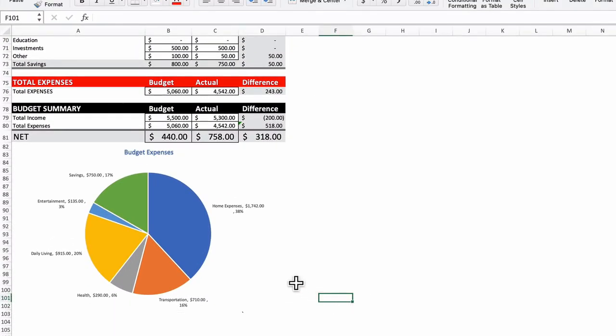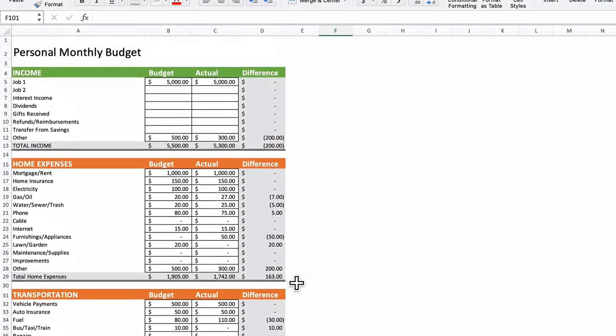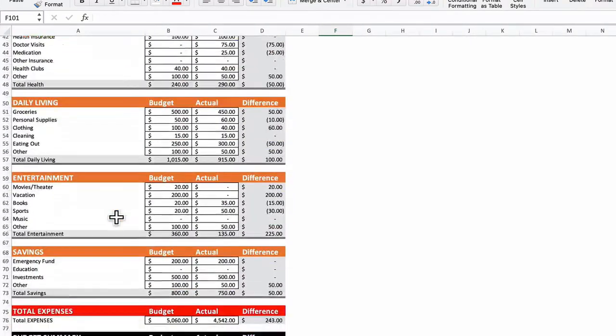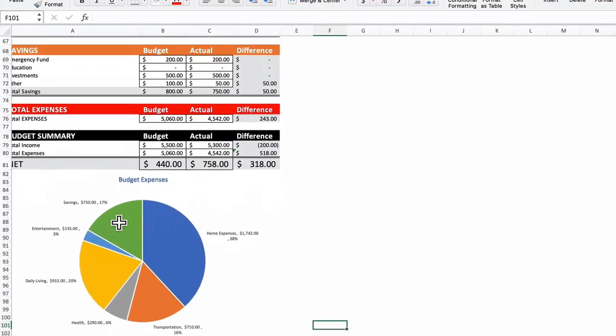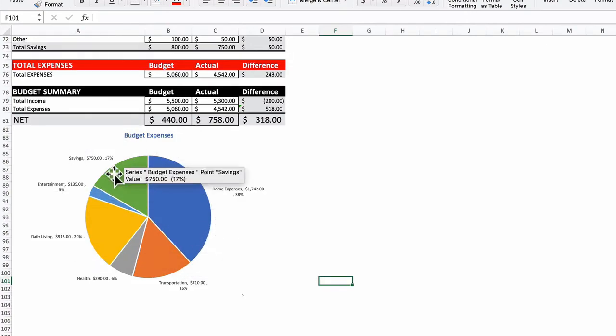So I think this looks pretty good. Let's take a real quick scroll of what we got. Our personal monthly budget, income at the top, expenses in the middle, summary at the bottom, and a visual representation of your budget expenses for you to better understand what you do on a month-to-month basis.